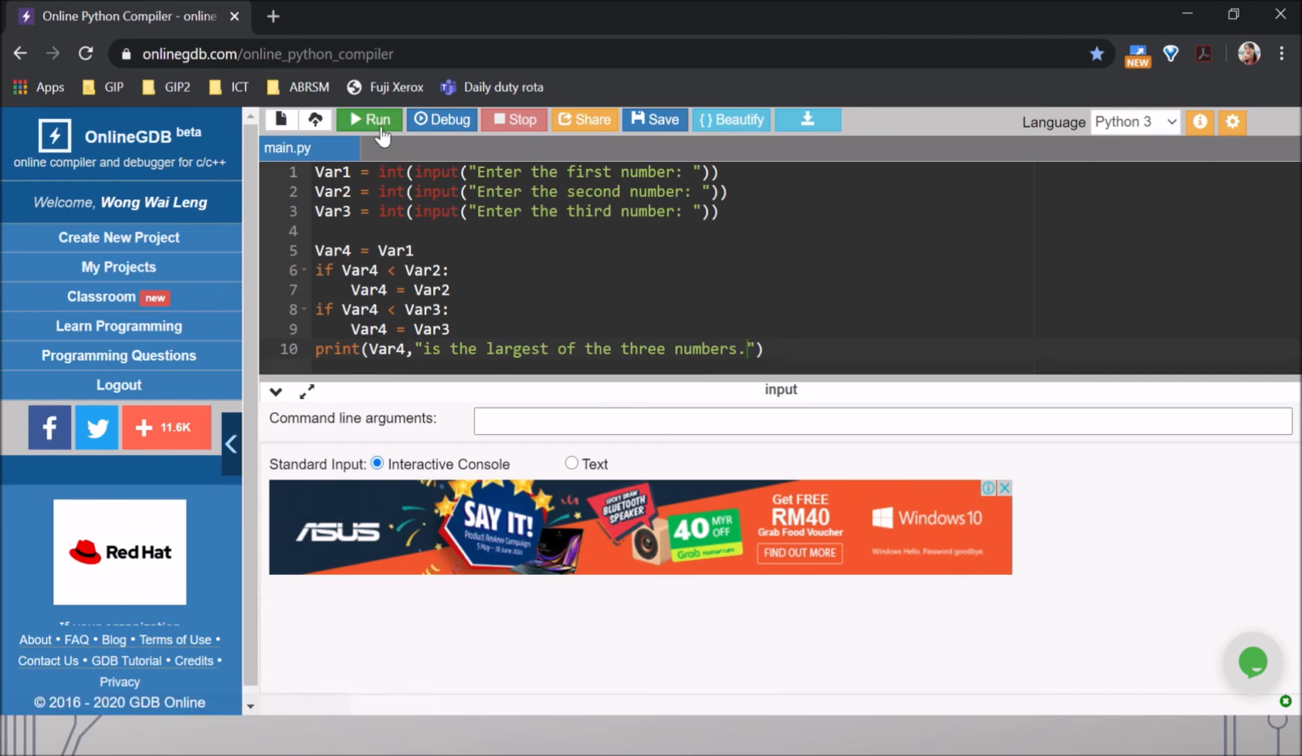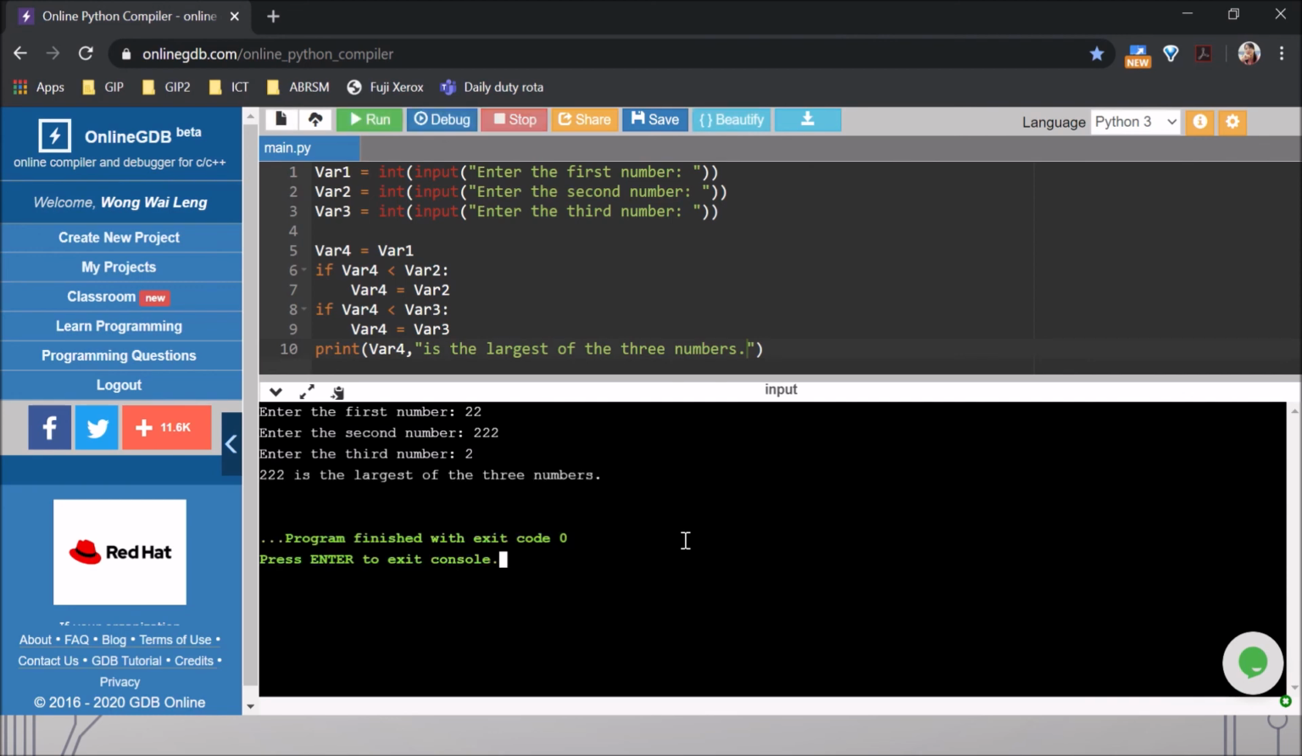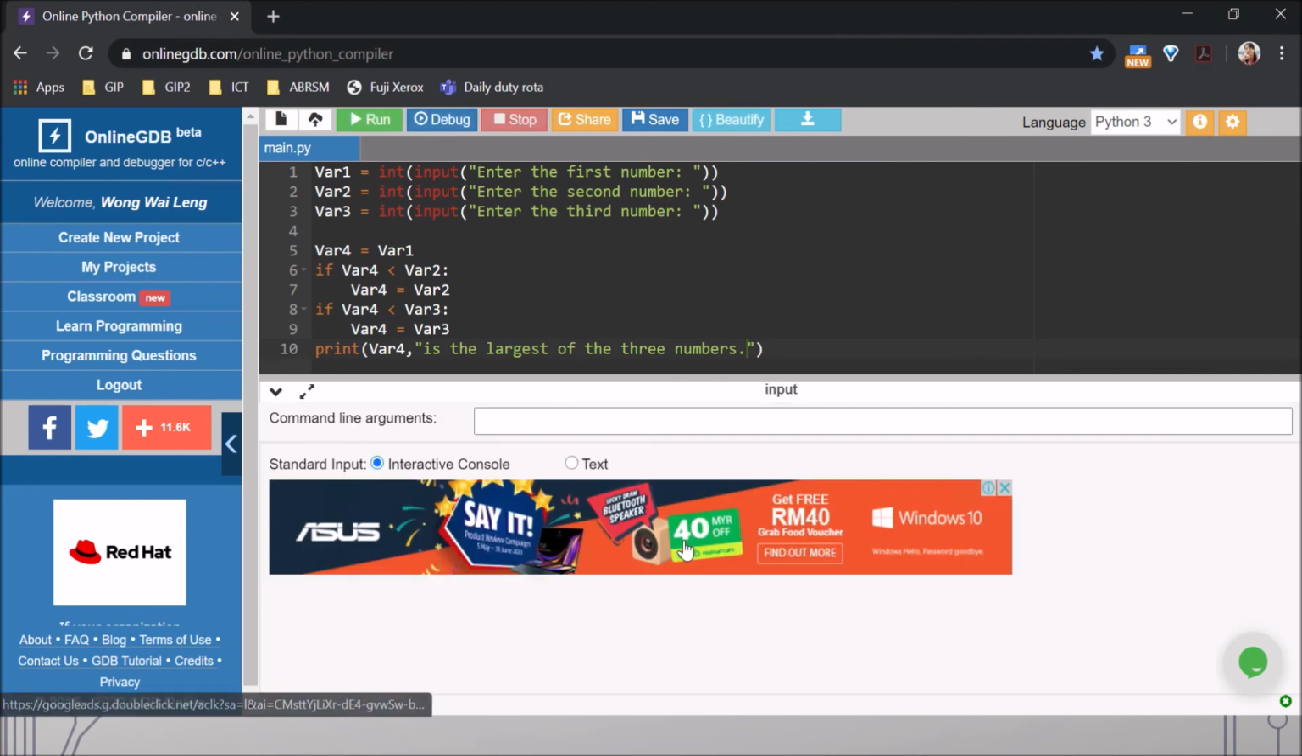Now, let's give it a try again. This time it's going to be my second number, so it's going to be 2, 2, 2. 2 is the largest of the three numbers.